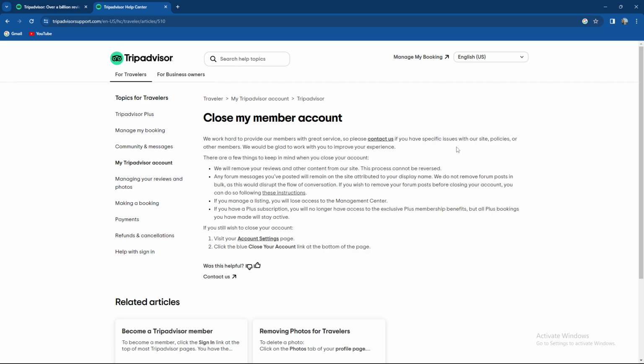There are a few things to keep in mind when you close your account. They will remove your reviews and other content from the site. This process cannot be reversed. Any forum messages you posted will remain on the site attributed to your display name. They do not remove forum posts in bulk, as this would disrupt the flow of conversation. If you wish to remove your forum post before closing your account, you can do it following these instructions over here.